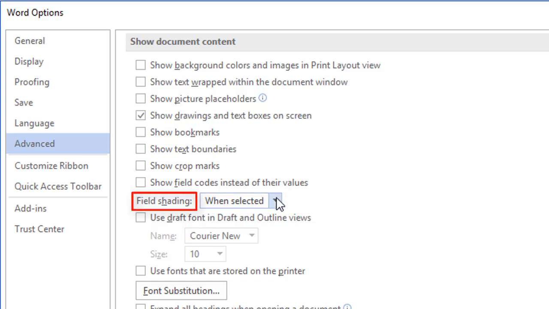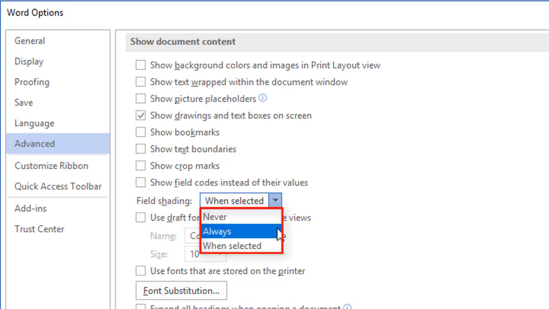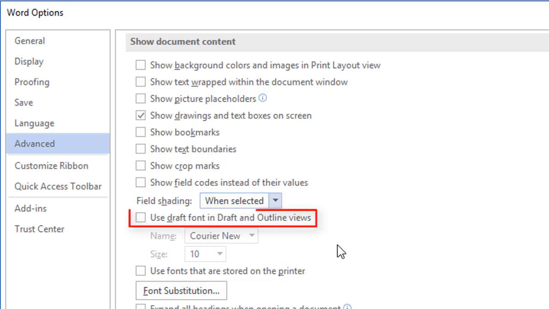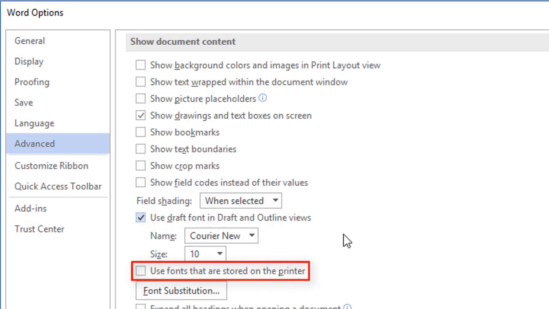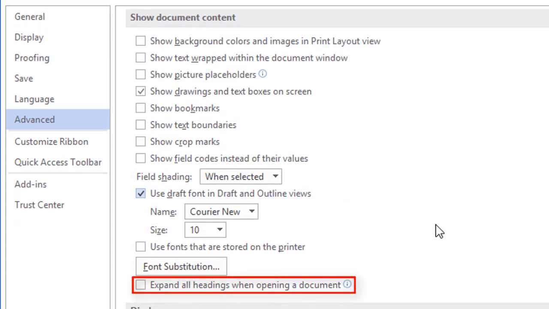Field shading options are never, always, when selected. Use draft font in draft and outline views with font selection and font size selection. Use fonts that are stored on the printer with font substitution. Expand all headings when opening a document.